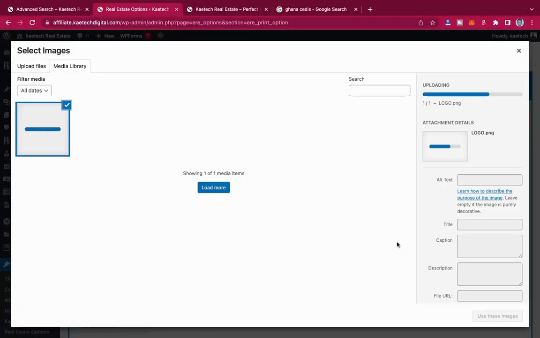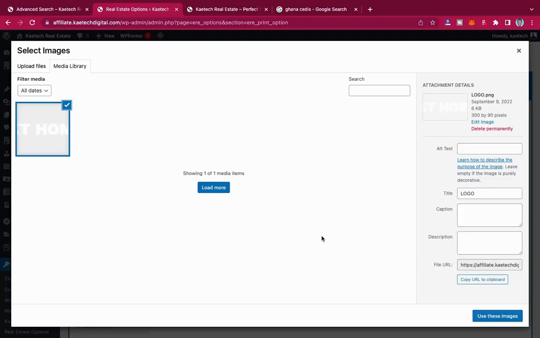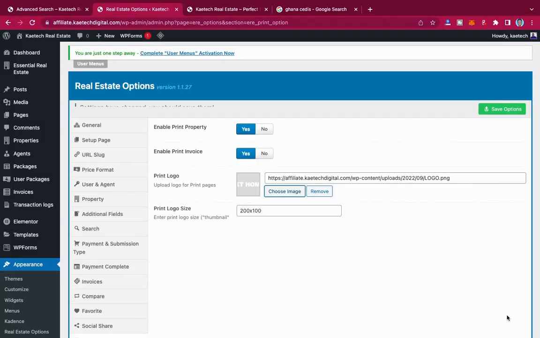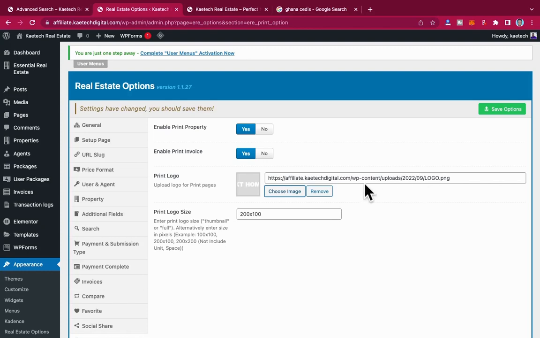Okay, and then this logo is a transparent white logo. I'm sure it's not going to fit what I want, but I'm just using it as an example. So you just use the logo that you want, and then you can click on save changes over here.